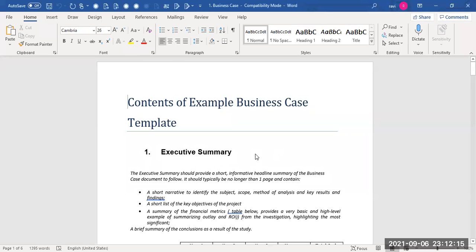Okay, so the first thing that we'll look at is the business case. I'll be sharing these sample templates with you for your reference. So when do we prepare a business case? A business case is prepared when you're kicking off something new, or you have a major initiative or major enhancement for your project, and you want to seek funding or approval from senior management. That's when you prepare a business case.